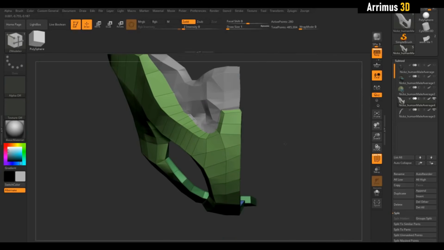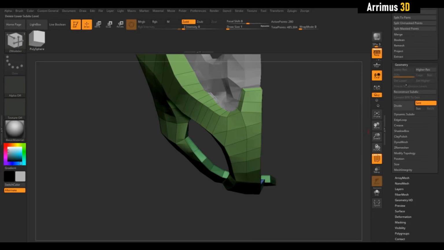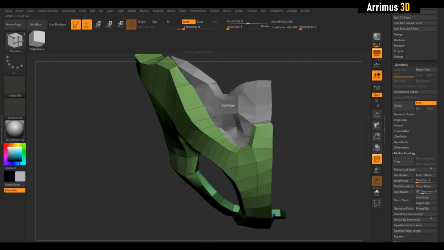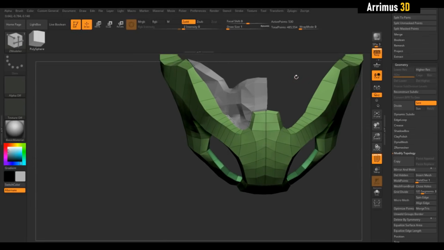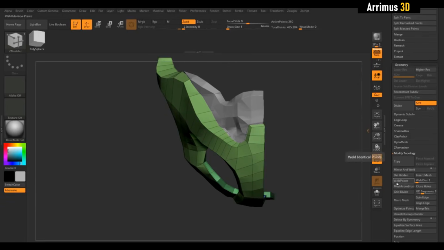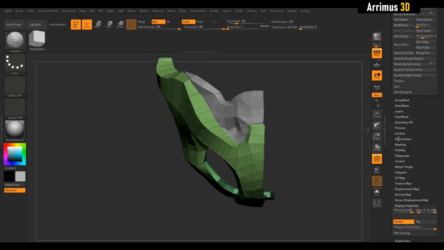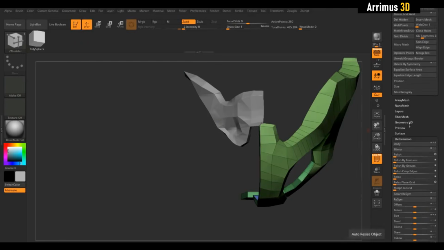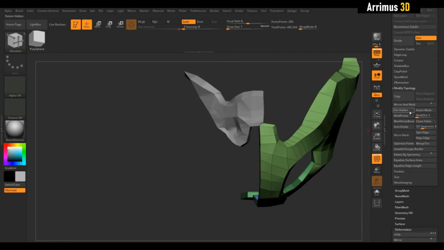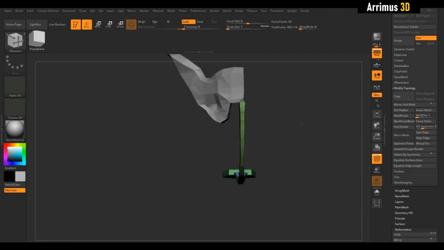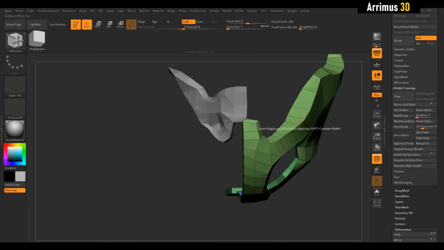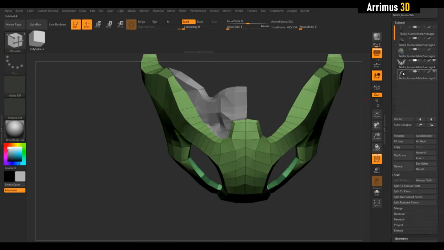But now, let's use mirror and weld, available by default under geometry, modify topology, and then mirror and weld. By default, it goes from left to right. If you want to go from right to left, we can simply first go into deformations, first mirror this, and then you can use mirror and weld. For example, if the geometry is like this, I can mirror and then mirror and weld right here.